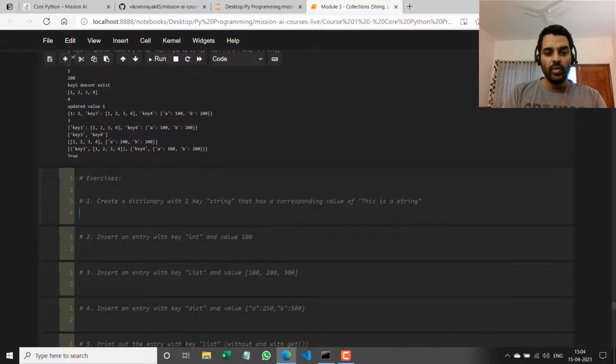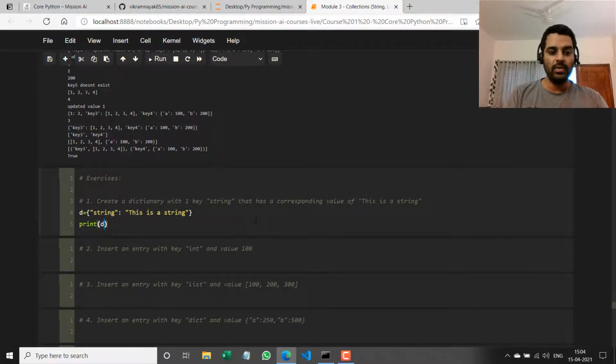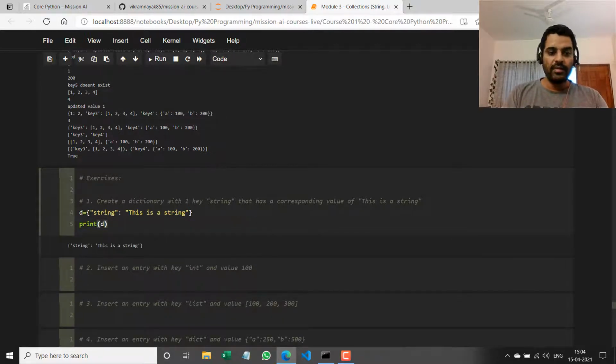Create a dictionary with one key, string, that has a corresponding value of this is a string. So I'll say d equal to, and I'm creating a dictionary. So the key is string and the value is this is a string, right? So I'm going to print this now. So we have one key called string and its corresponding value is this is a string.